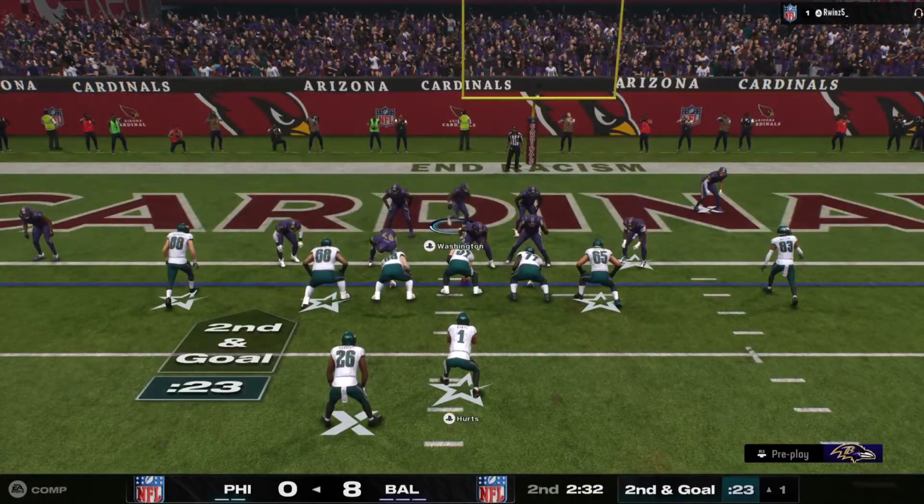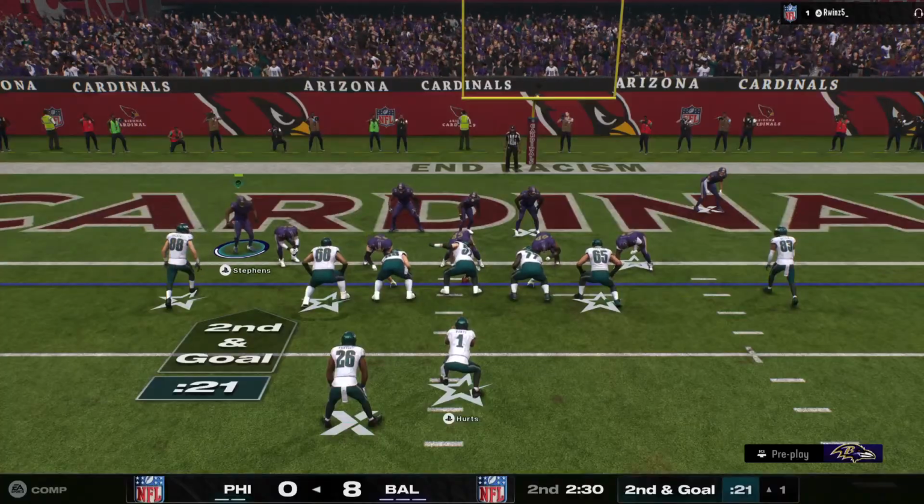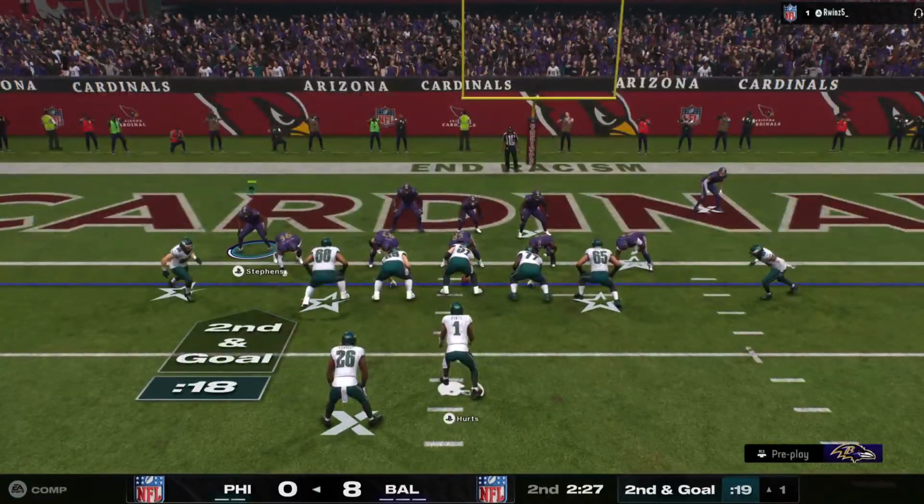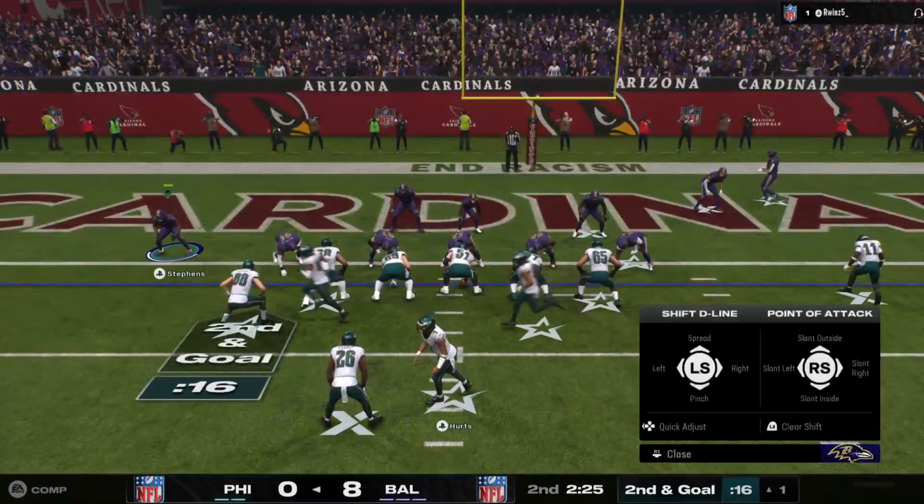Another shot from the 1 on 2nd and goal. Now Hurts changing up the play.